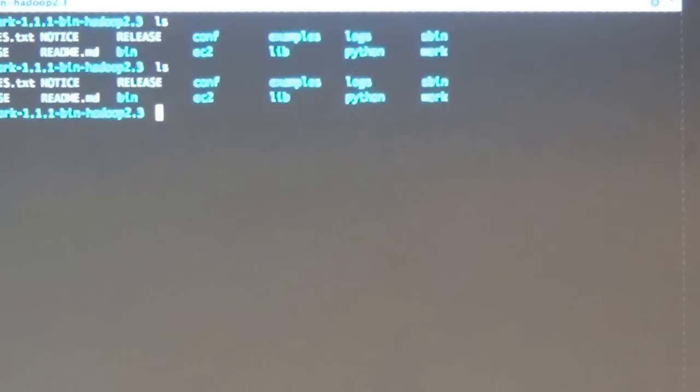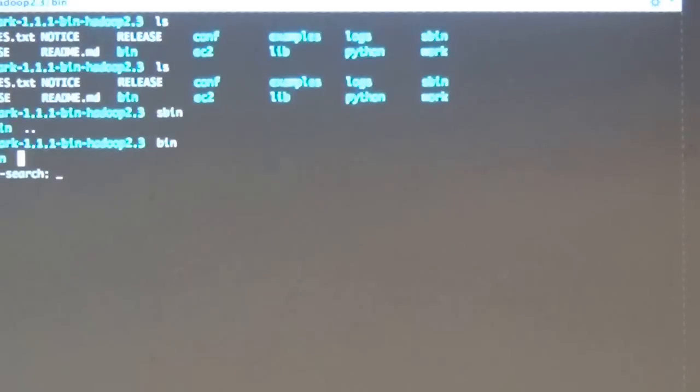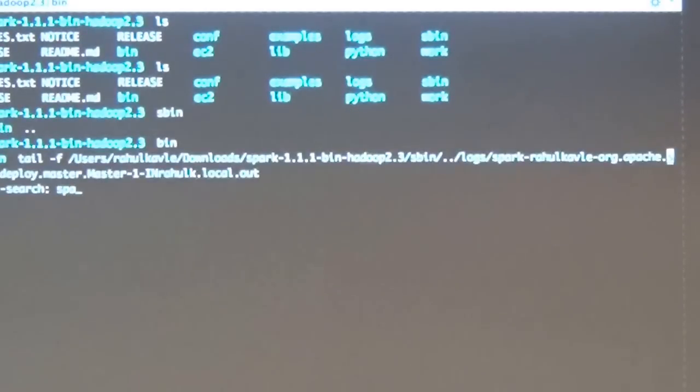Just a small note on Java and Scala versions: the Scala version is 2.10 and Java 7. They don't officially support Java 8, but we have worked with Java 8 and it usually works, so it should not be a problem. Okay, so I'll just open up a new Spark shell.